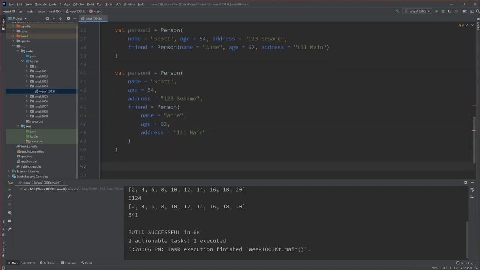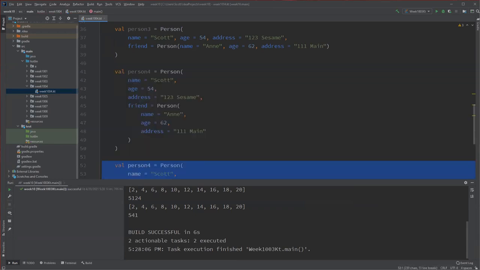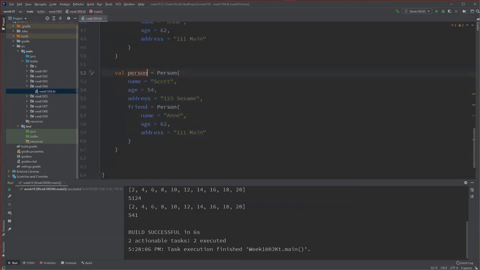Now, things can get a little bit simpler. We can also do things by using the apply scoping function. So if I said, let me just repeat this because it's not too different from that. We'll make it person five. So instead of actually using the constructor, I can say dot apply, and then I can get rid of these commas because commas are pretty annoying. And we have our code kind of look like that now.